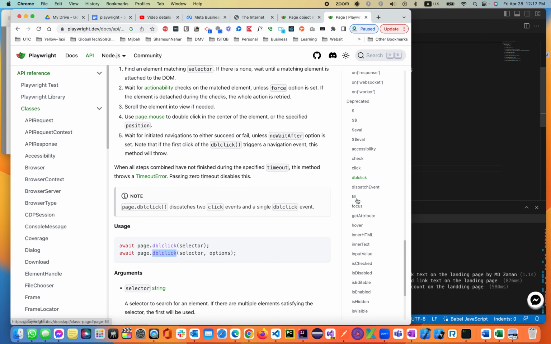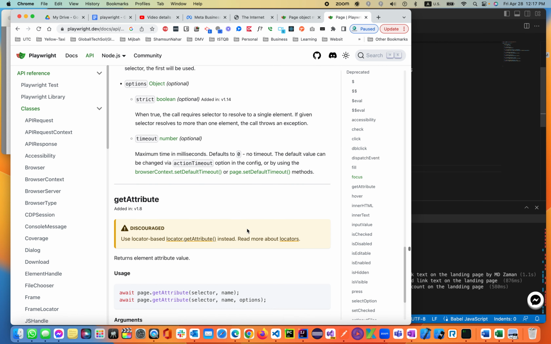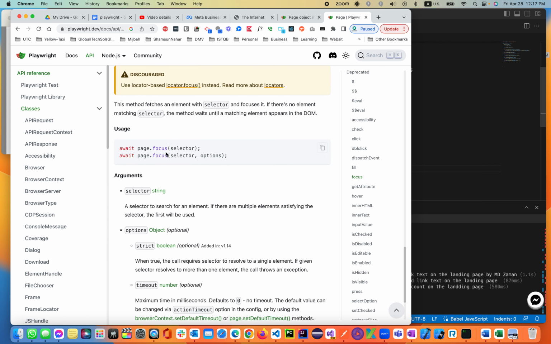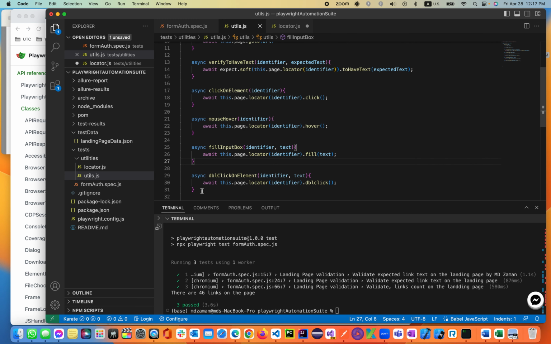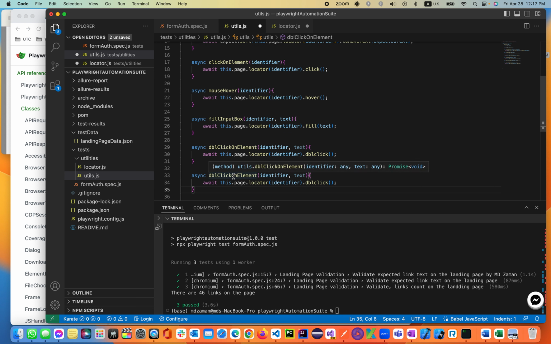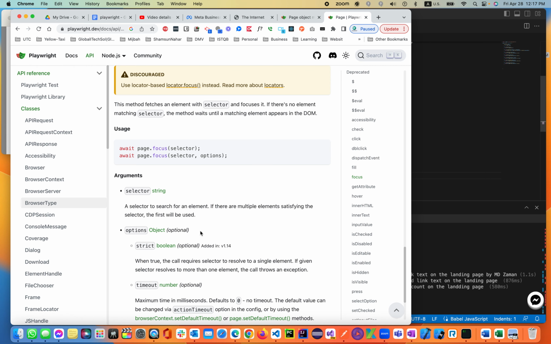And we can use it for all of them, like focus. We can also use focus, right? So it says page.focus selector. So you can just focus on an element, right? You can use the identifier, then no text over here, and you'll be using focus over here. That's it. So you just call the focus on element every time.